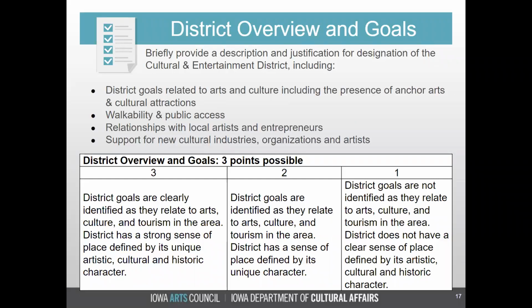The first scored section of the application is the district overview and goals. Notice as we go through these sections how the rubric aligns with the questions.